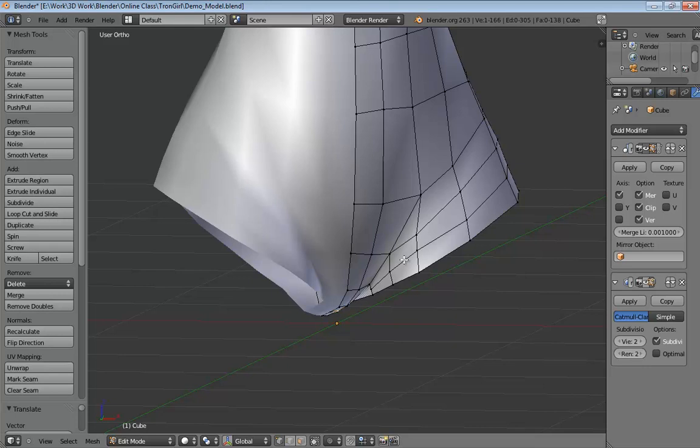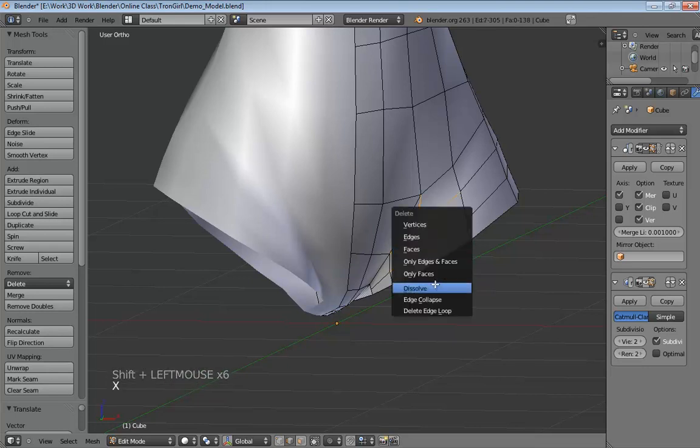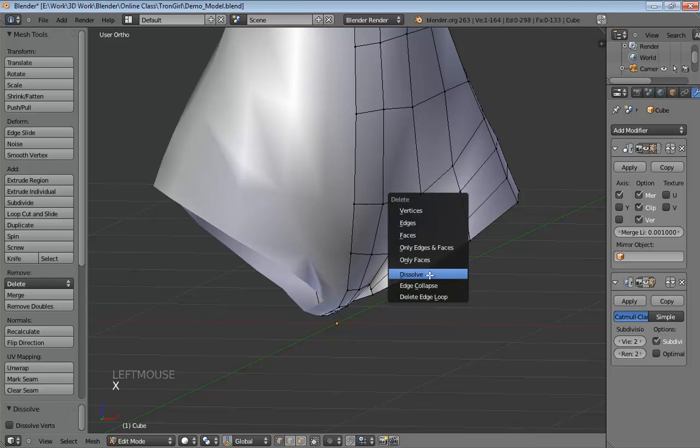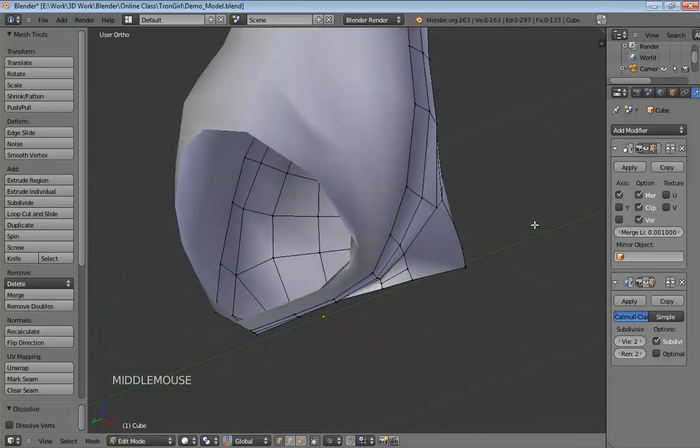Okay. So what I may end up doing, let me try this. Let's do it the old-fashioned way for just a second. Let's go to X, dissolve. I'll just start here.